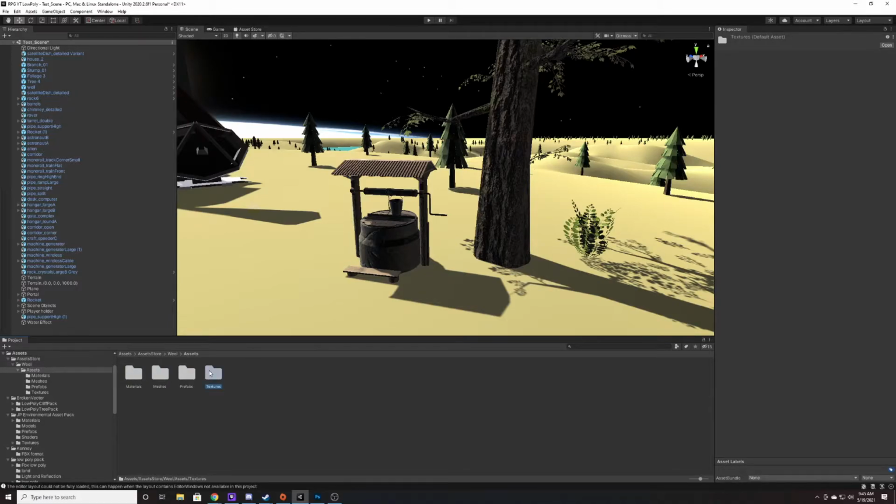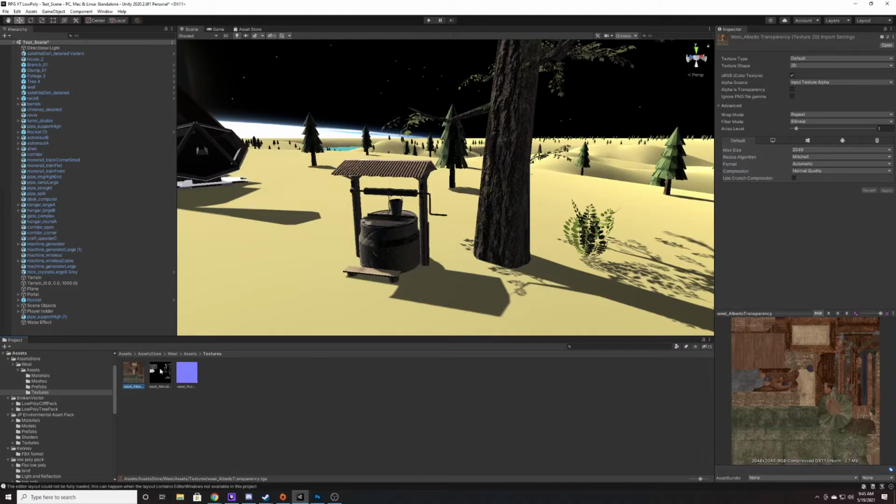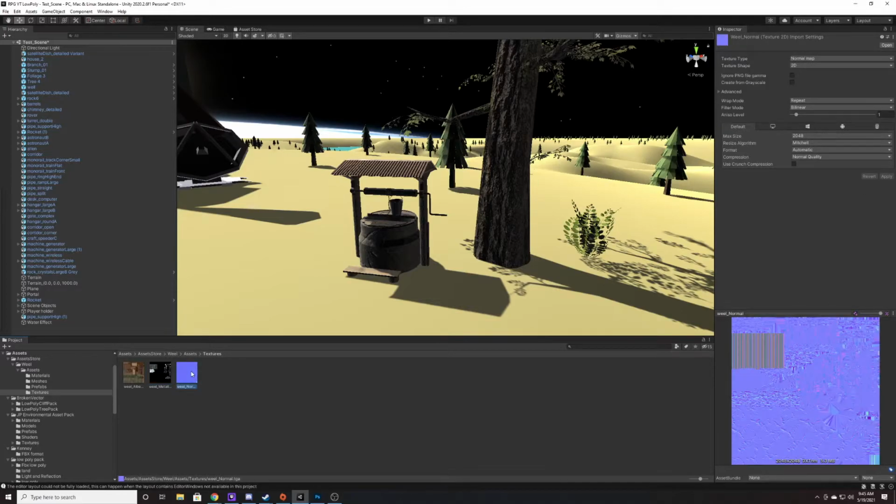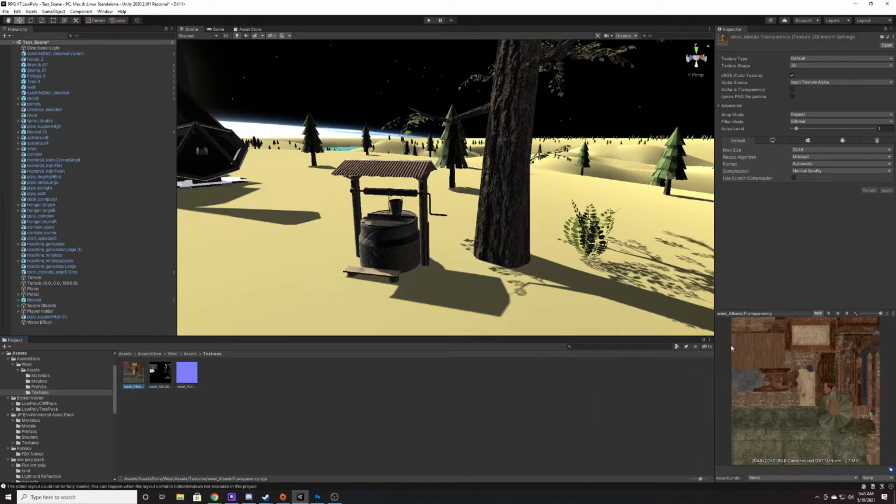We can take a look at some of the things that go into this well. First of all, this albedo transparency is really just the texture of it. We also have a metallic smoothness map, and that's really just to show where it's shiny, where it's not. We don't need to change that at all. And a normal map adds a little more detail. We're primarily concerned with this albedo transparency because this is where it's going to be getting its color.